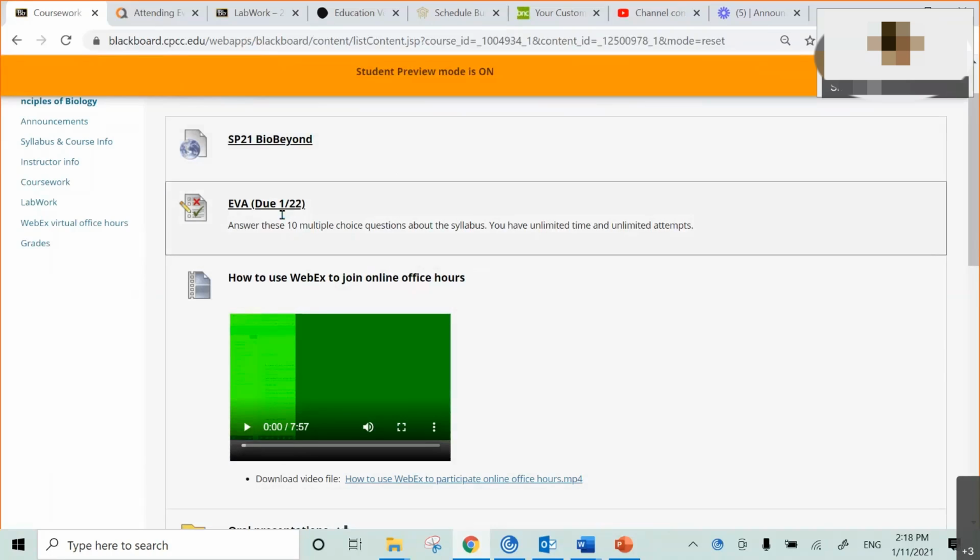And this is EVA. Make sure you can complete the EVA. It's a really short quiz with just some multiple choice questions about the syllabus. And you can just read the syllabus and get all the questions right. So this should be kind of easy points to get. You have unlimited attempts. You can try it 10 times if you want until you get all the questions right and you get all the points. So EVA is due on January 22nd, and everybody must complete EVA. If you don't, we have to treat you as never attended this class.